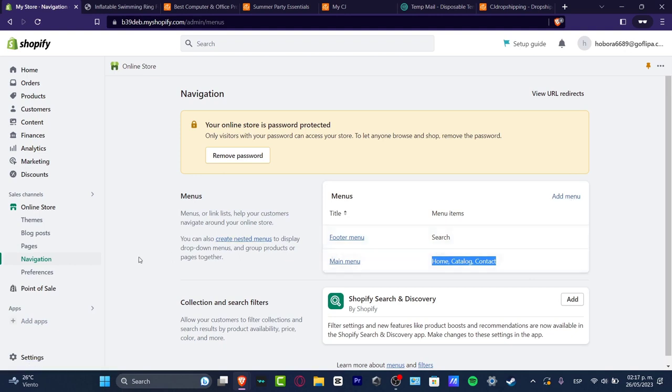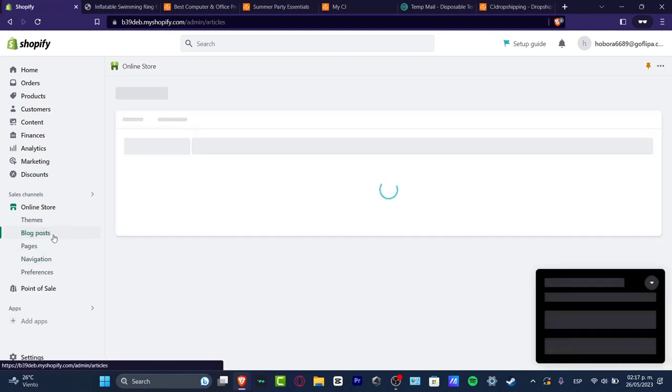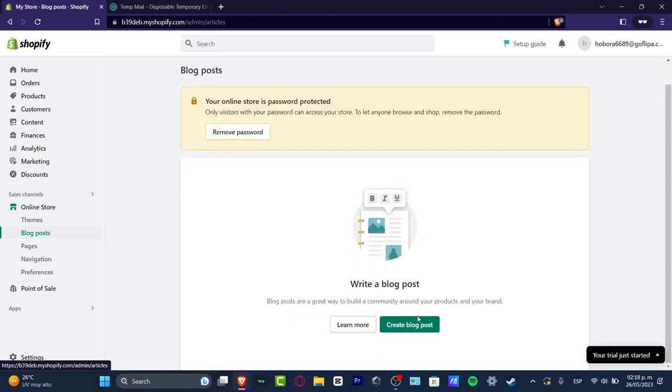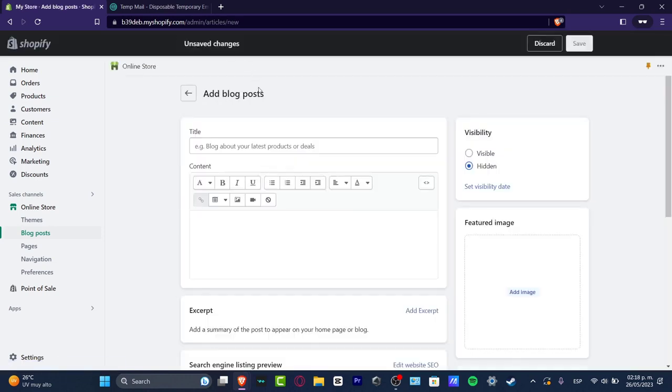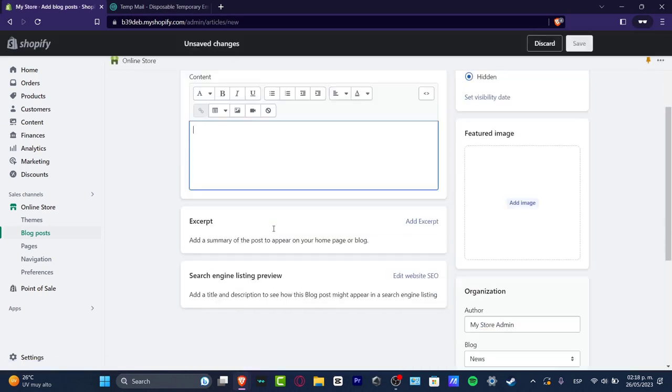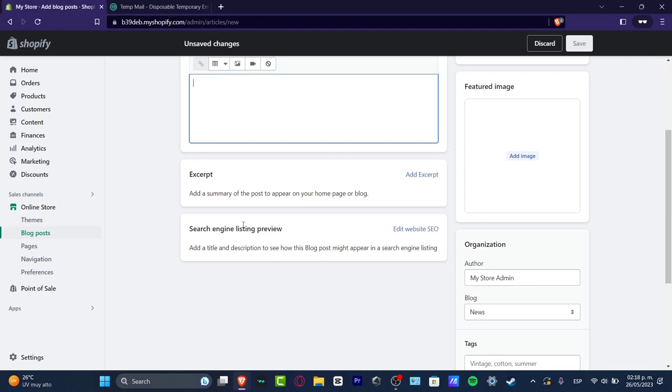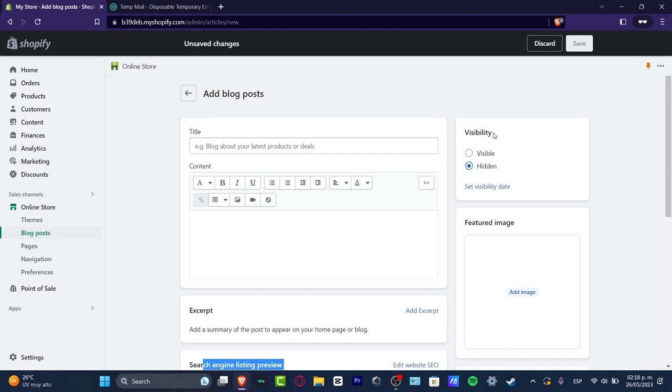In the left part, focus on blog post. Here in blog post, the templates and all the drafts you have just created to start a blog are going to appear. So I'm going to start by creating a blog post in here. As you can see, we have the title, the content, the excerpt, and the search engine listing preview. If I focus on visibility, let's go for visible.